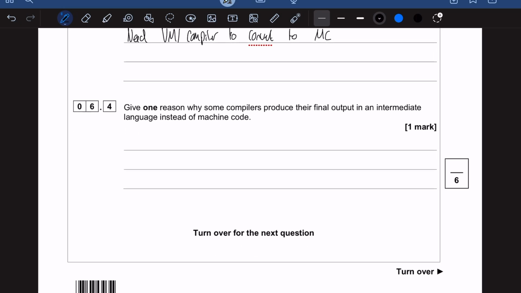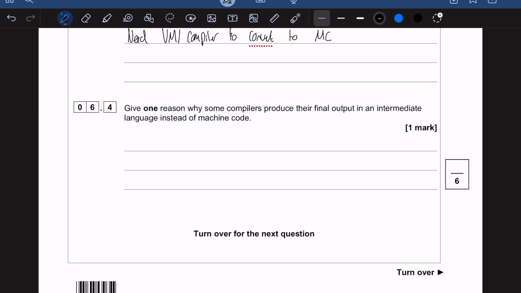6.4. Give one reason why some compilers produce their final output in an intermediate language instead of machine code. So this one, well, the compiler only needs to translate source code once. And in addition, it's more portable, or you could use it for cross-platform because you're not compiling on one specific machine.